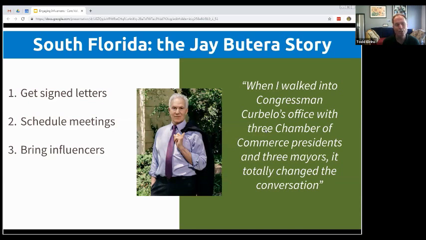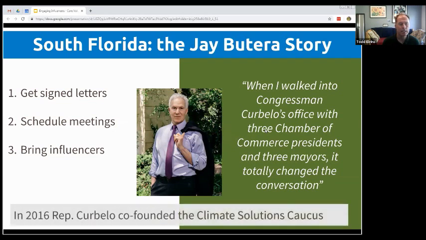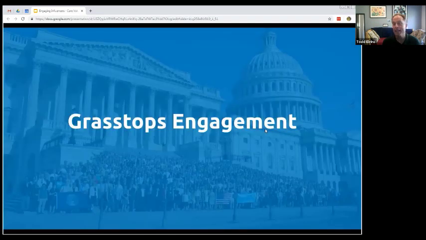And then when he went to the meeting, he brought with him 3 Chamber of Commerce presidents and 3 mayors. And this is in Congressman Curbello's office, who was a Republican member of Congress at the time. And Jay says, when I walked into Congressman Curbello's office with 3 chamber presidents and 3 mayors, it totally changed the conversation. And as we all know in CCL history, Congressman Curbello went on to become the Republican co-founder of the Climate Solutions Caucus, which is, as we all know, a very significant milestone. And by the way, former Congressman Curbello is going to be the speaker on our Saturday call in the month of May.